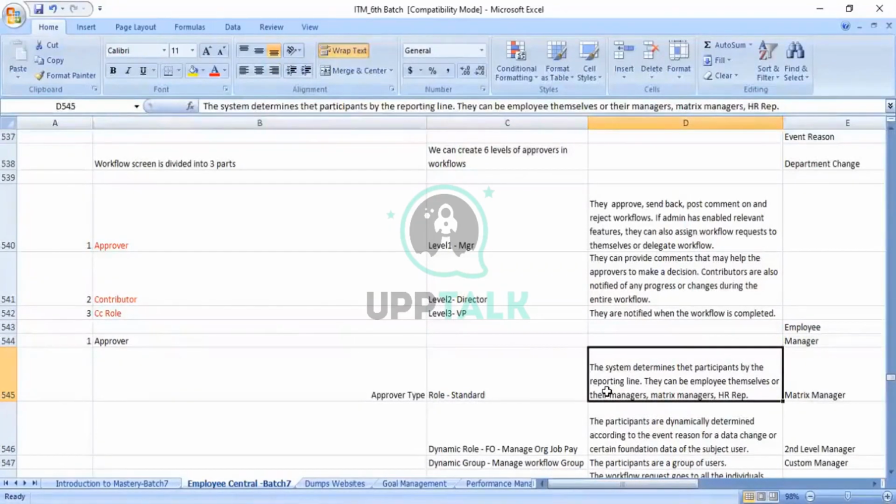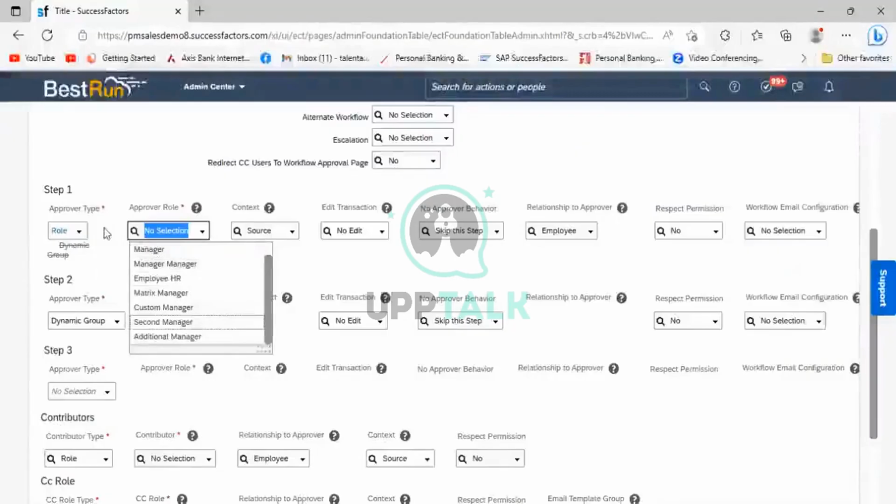When we are creating a user, we specify what the role is for that particular user. Only when we select the approval type as a role, the system will automatically determine the participant by the reporting line. They can be the employee themselves, or the managers, matrix managers, or the HR representatives. That comes under the role which we have seen right now. These are the standard roles.